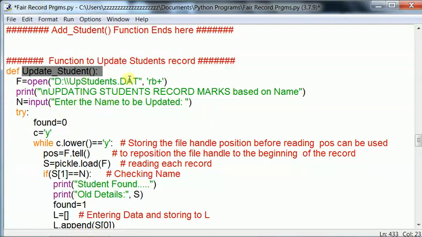In that, we need to open the file. Here we need to read the file and also we want to write to that file. So reading and writing happening at the same time. So we need to open the file in RB plus mode. R means reading and this plus means writing. B means binary file. So we are opening our upstudent.dat for reading purpose and also for writing purpose.